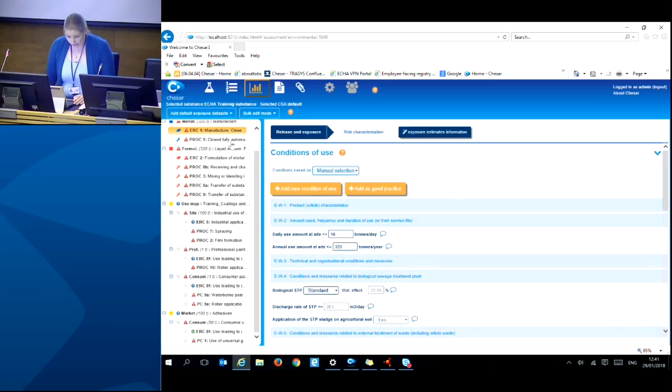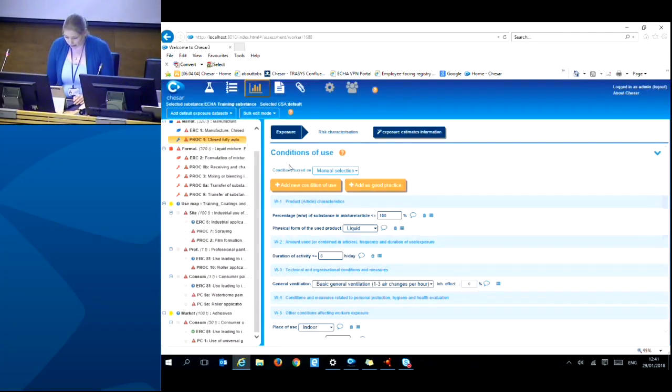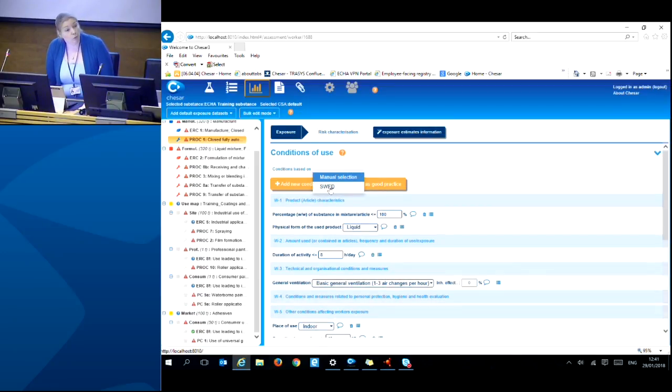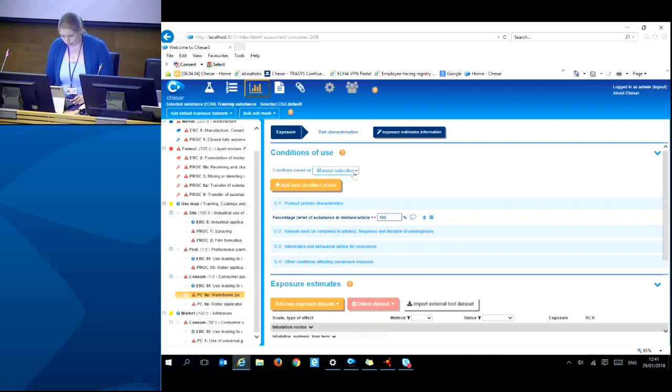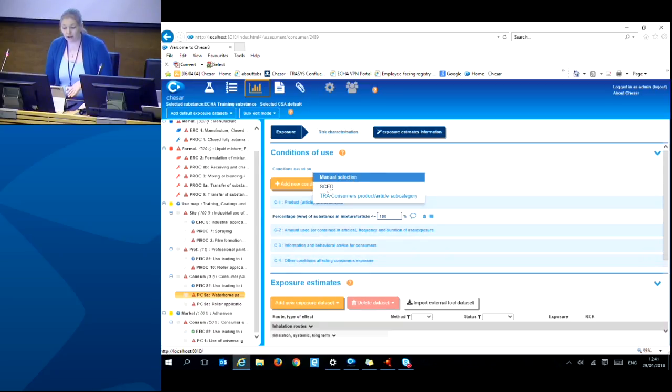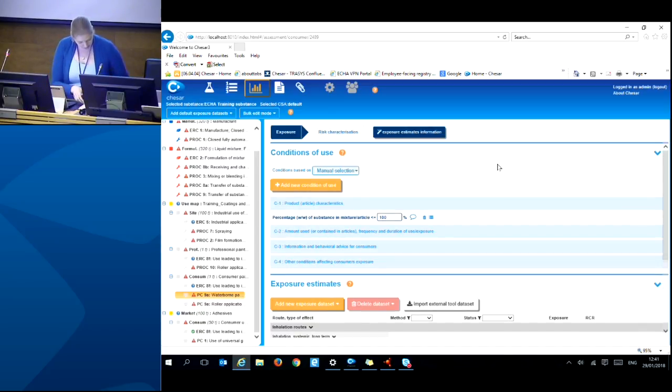For the workers, it's quite similar. You can choose manual or you can choose a SWED, which is the equivalent of the SPERC, but then for the workers. So again, your sector association will have provided these conditions of use for you. And for consumer, we have the possibility to manually, the SCAD, which is also coming from your downstream sector, and there we also have the possibility to select a TRA consumer's product article subcategory. I think we will also see that come back in the consumer exercise. So for now, I will leave it at that.